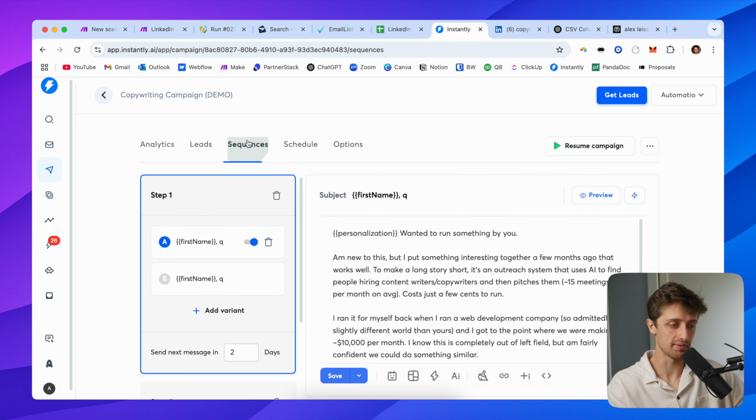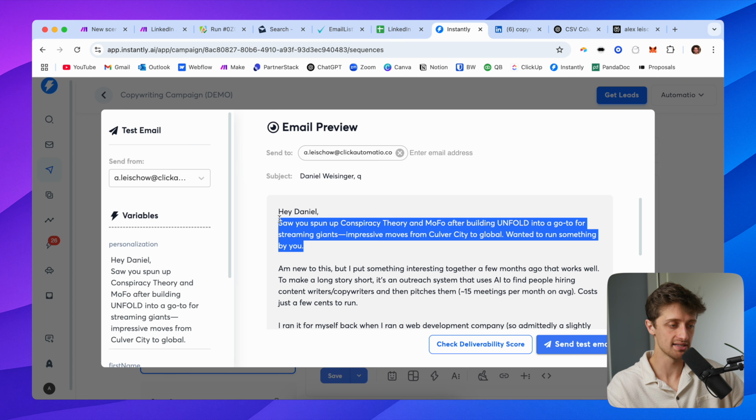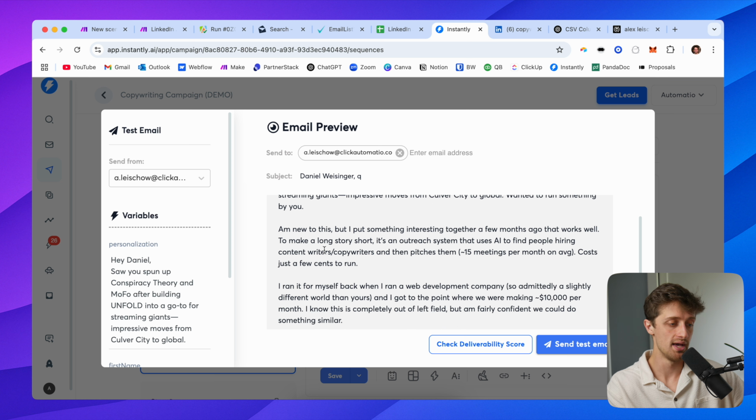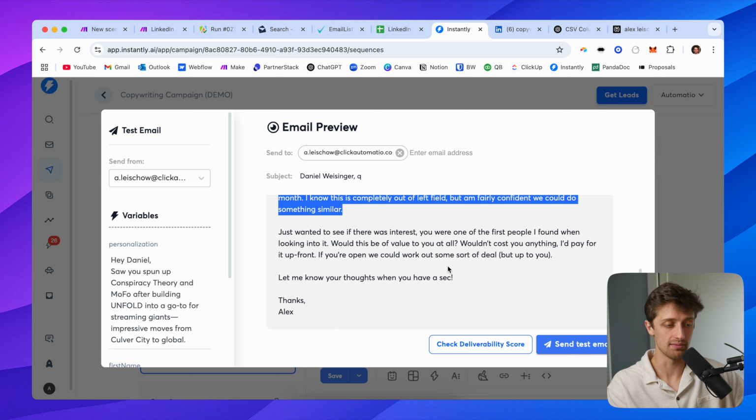And so now when I come to my sequences and I preview, you can see we've got a personalized icebreaker at the top of this email. Hey, saw you spun up Conspiracy Theory and Mofo after building Unfold into a go-to for streaming giants. Impressive moves. Wanted to run something by you. Boom. Then you hit them with this and basically try and get them on a call.